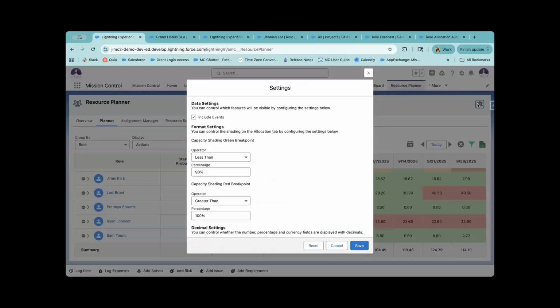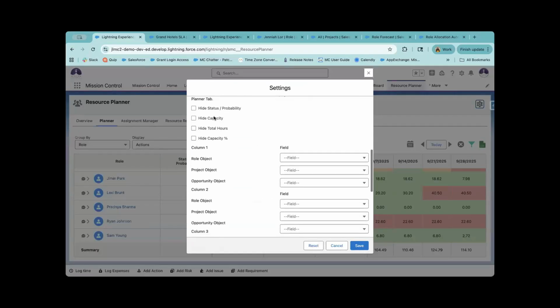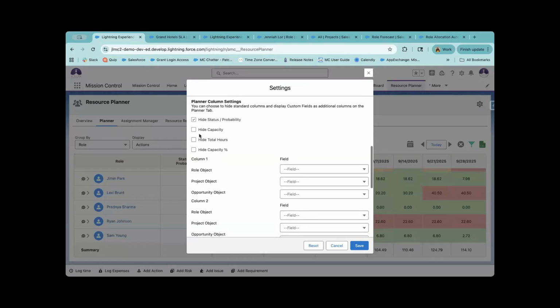As we've shown already in our settings, when you scroll down to the planner column settings, you're able to hide these standard columns. Maybe you don't want to see the status and probability columns. Maybe you don't want to see any of them. You can just click it to hide it all.